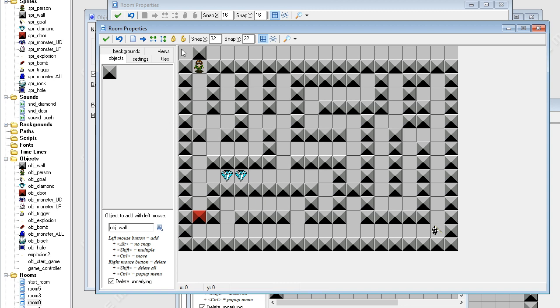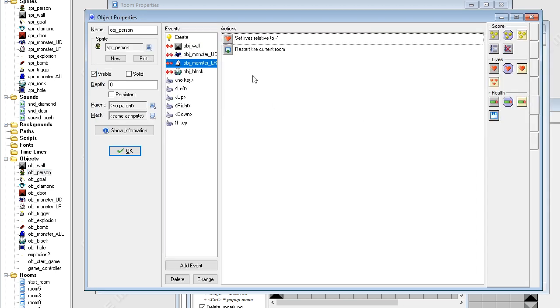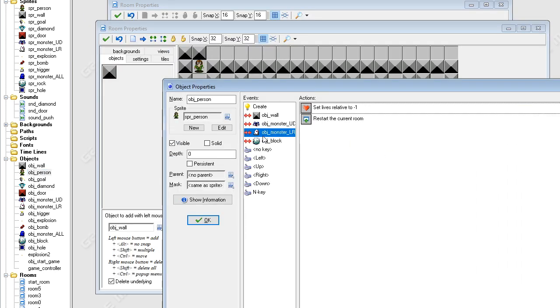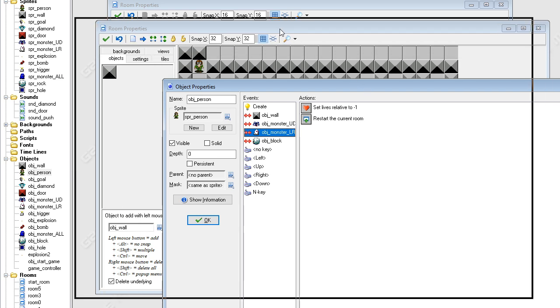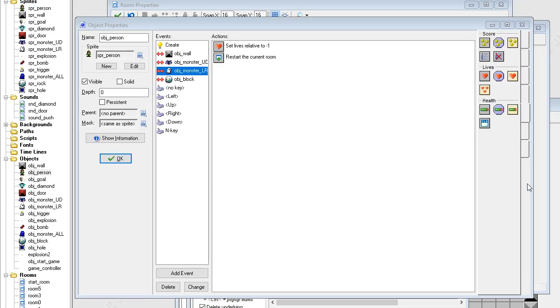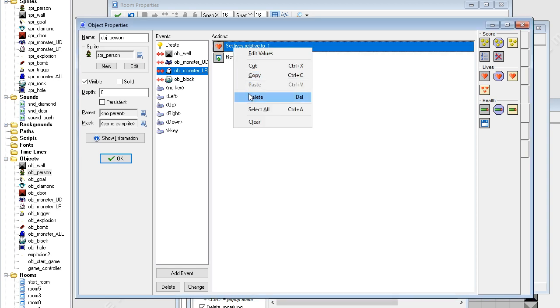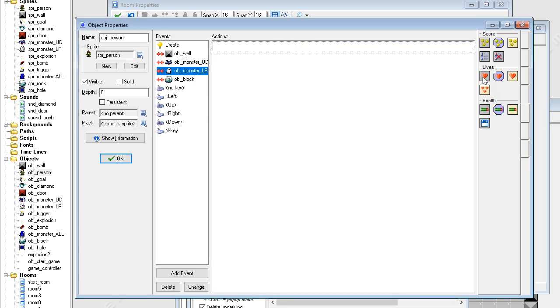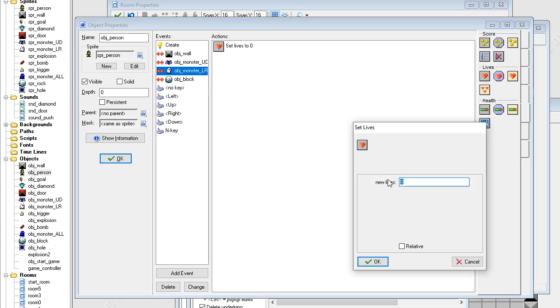The last thing I want to do in my game is change what happens when I hit a monster. So if I hit a monster, I want to change 2 things in here. When the person has a collision with the monster, instead of restarting the game, I'm going to say set the lives to -1 and restart the room. Let me show you how I do that. I go to lives, I drag lives here, and instead of saying add 1, I'm going to say subtract 1, and of course that's relative.